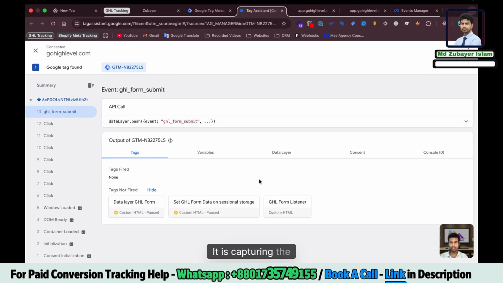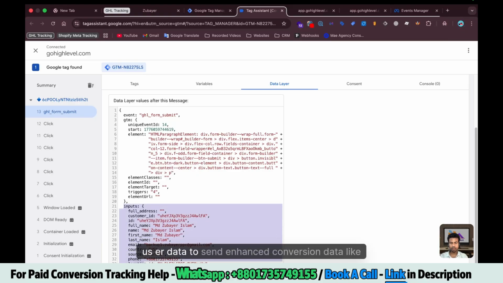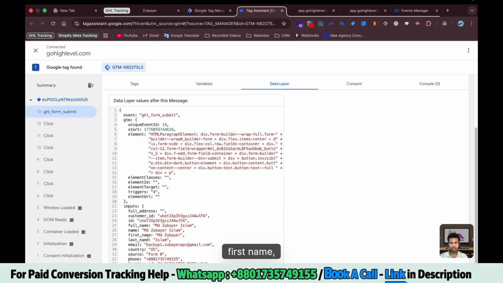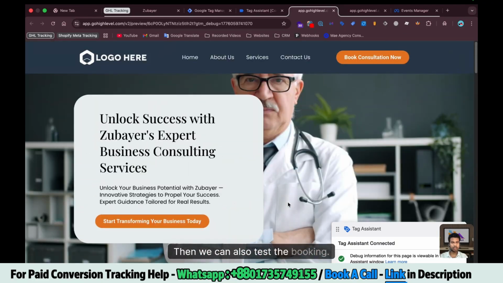Okay, it is capturing the form submission data as well as sending the user data for enhanced conversion data. So we can enable enhanced conversion using that data like phone number, email, first name, last name, source, everything here. Then we can also test the booking.